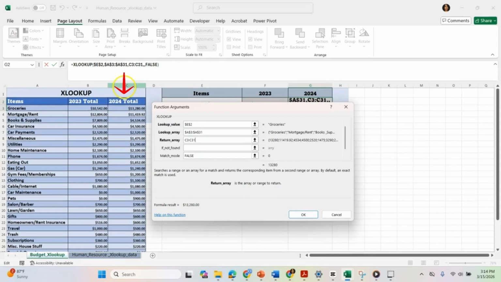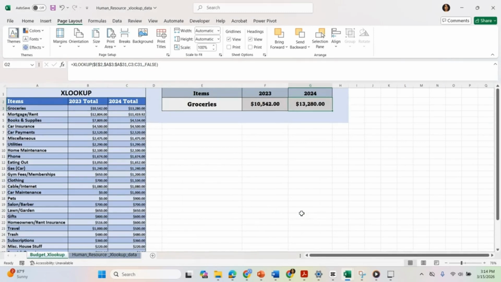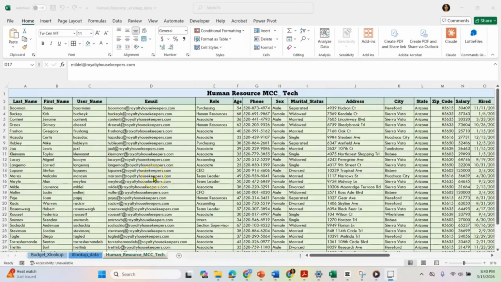Therefore, for the previous return array range, I didn't change it to an absolute reference since I wanted the range to relatively change from column B to column C. Excel again finds groceries in the list and returns the value from the 2024 column, which is $13,280.